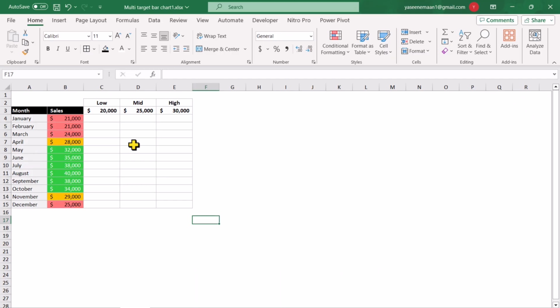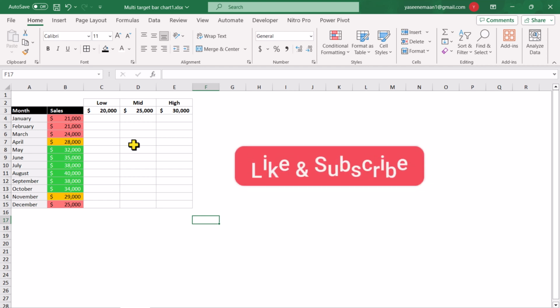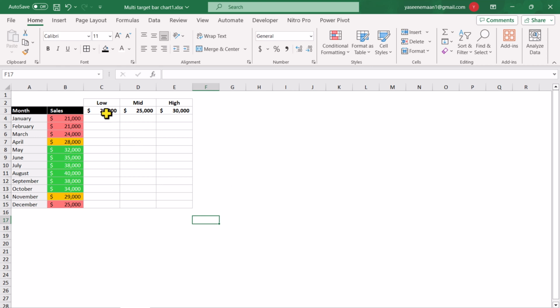Consider we have this sheet on which I have only the table which has conditional formatting. We have the 3 extra columns for low, mid, high value. You can increase these columns as per your need. We have the low value range, mid value range and high value range.